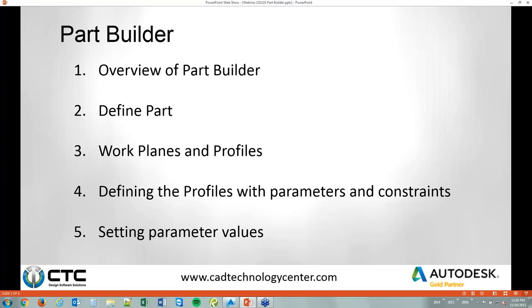So after doing the work planes and the profiles, we will define the profiles. And again, that'll make more sense to you, and we'll use parameters and constraints to do that. And then we'll set our parameter values at the end. That ends up being one of the big translations back to civil, as far as defining your wall thickness or your sump, or the size of the rim, as it were. The size of the pipe would be another place that those would be used.